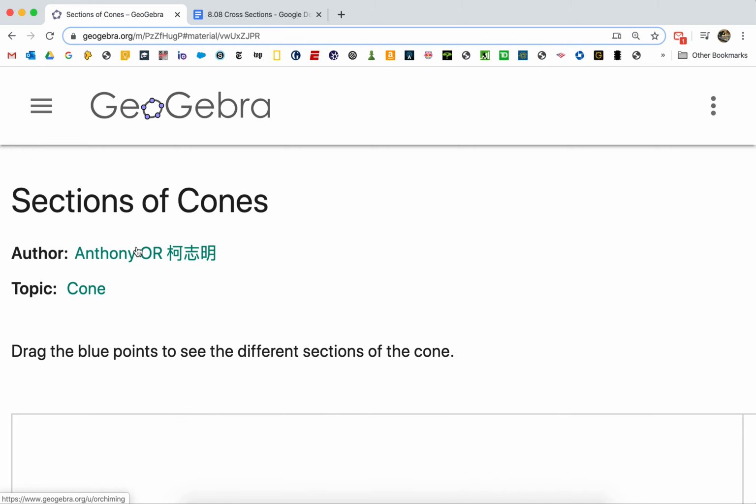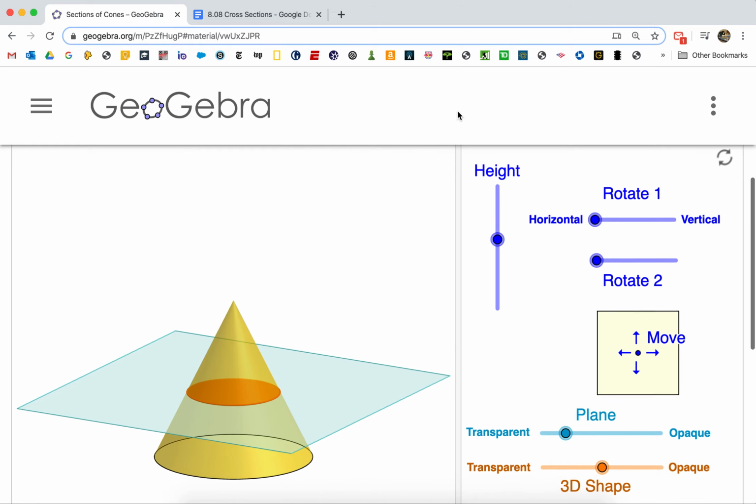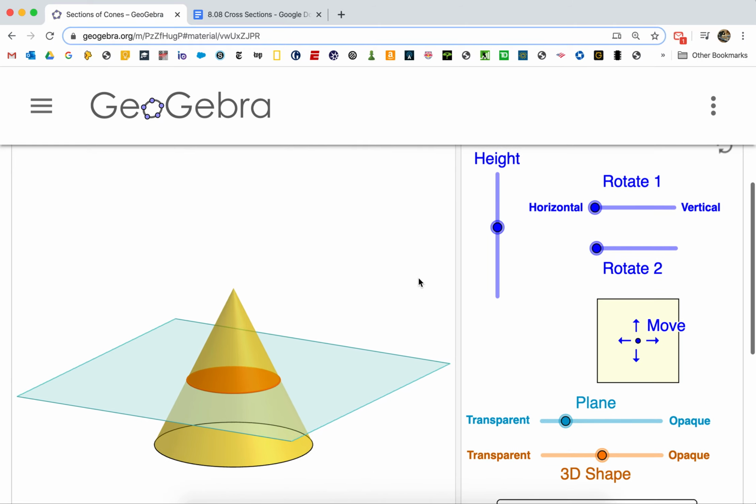So you click on sections of cones, made by some guy named Anthony. And then you're going to scroll down. Be careful not to scroll in there. It kind of screws things up.